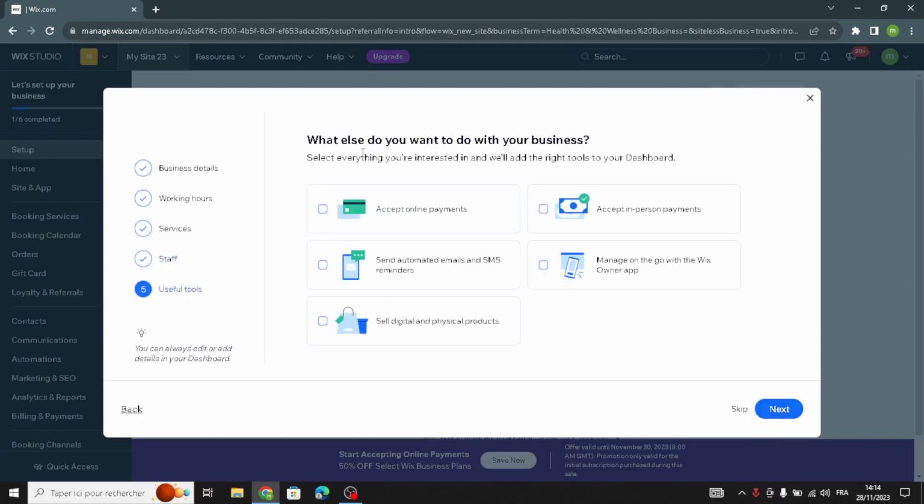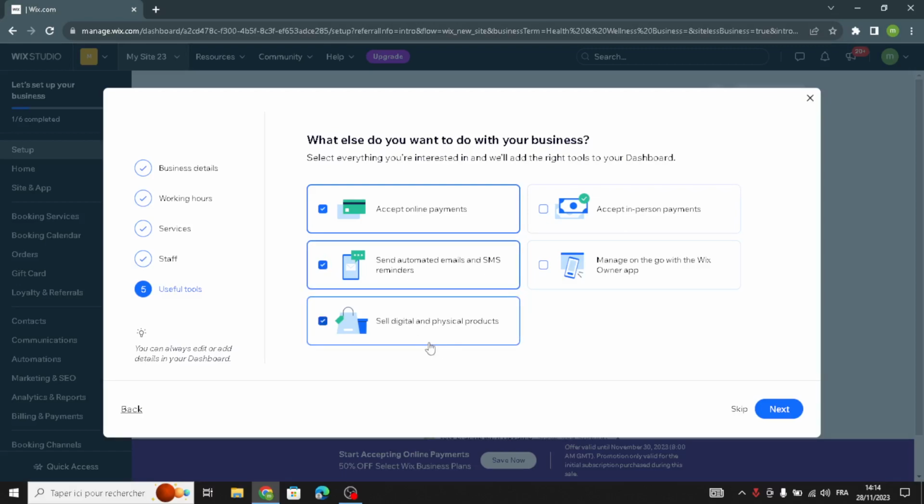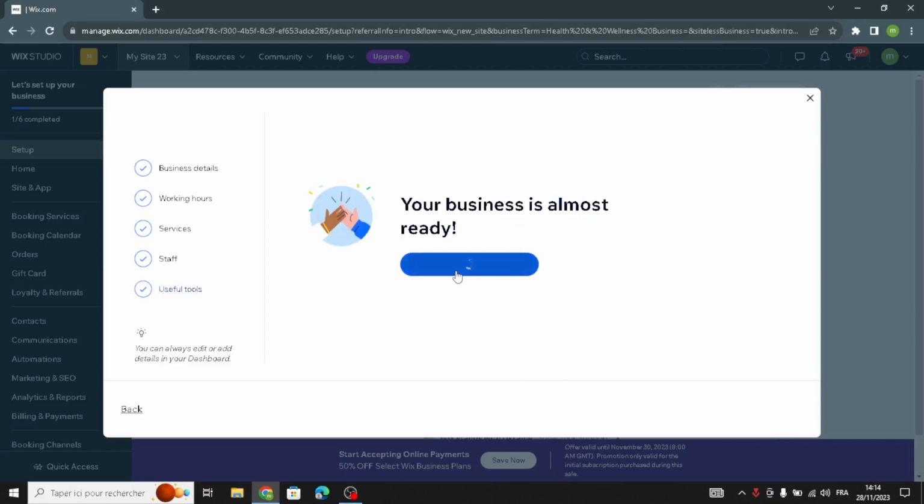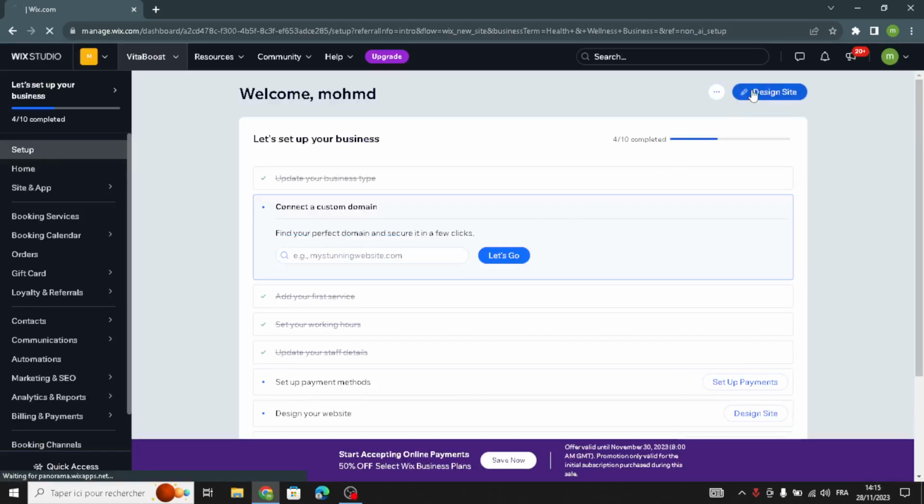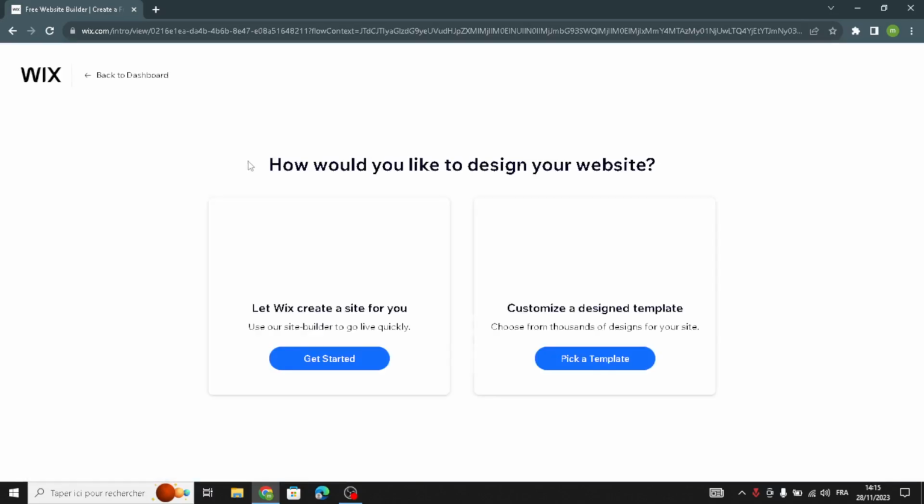and here, what else do you want to do with your business? Accept online payments, send automated emails and SMS reminders, sell digital and physical products. Now let's continue to dashboard. Now go and design the site. How would you like to design a website? You can let Wix create a site for you or customize the design template. So let's get started from here.